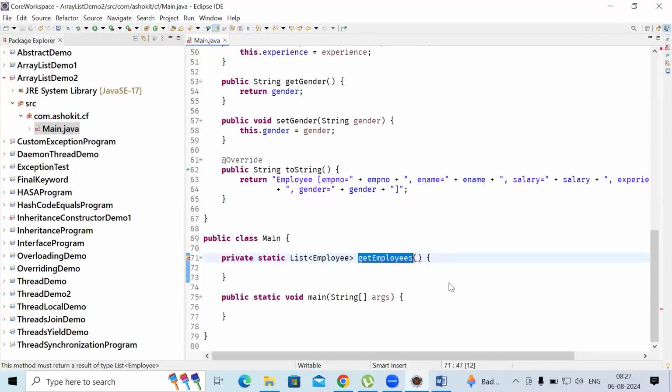What is the return type of this method called getEmployees? Employee? No. List. No return type means void, right? But where is void? Can you see void in this line? No. So always remember, the return type comes before the method name. This is called the return type.